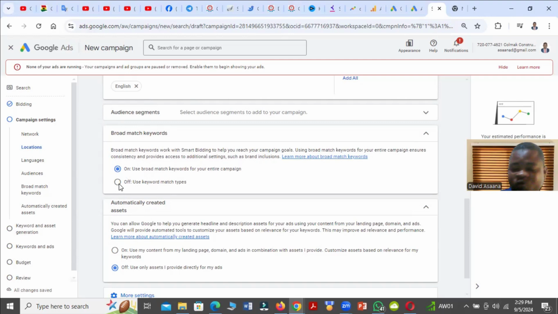However, from my experience, once again, it depends on the industry. Some industries don't have much search volume. So if you are going to do exact match, it means that if someone is searching and it doesn't match exactly with the keyword you have targeted, then it shouldn't show the advert to the person.